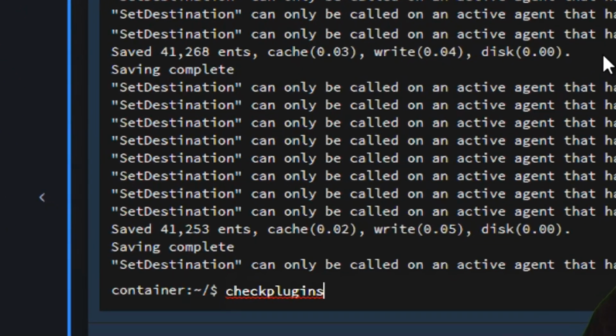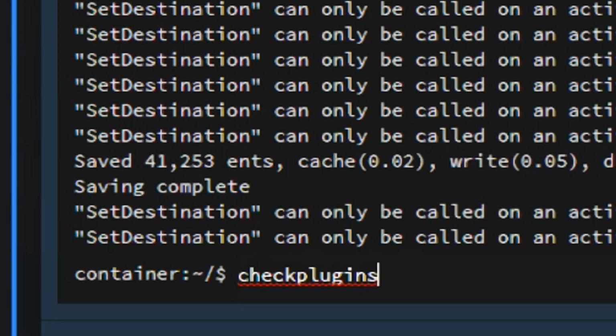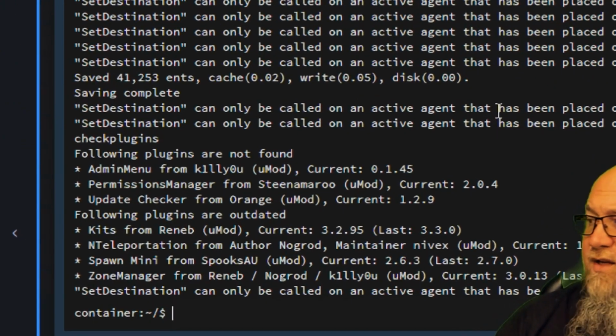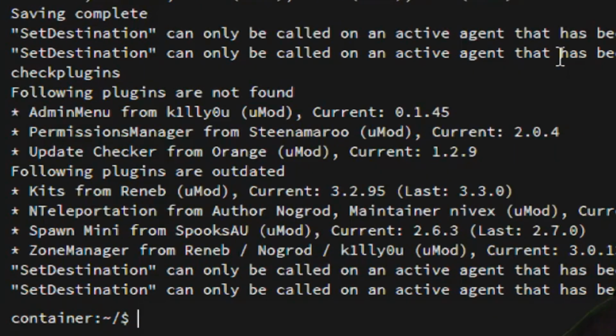The command that you'll use in your server console or Rust admin or whatever Archon program that you're using is very simple. It's just check plugins, all lowercase, no space. And as you can see there, it spit out a report of plugins that are not found. So these are plugins that I would put on that ignore list because they're not available from the UMod site. Therefore, what's the point in even checking them?